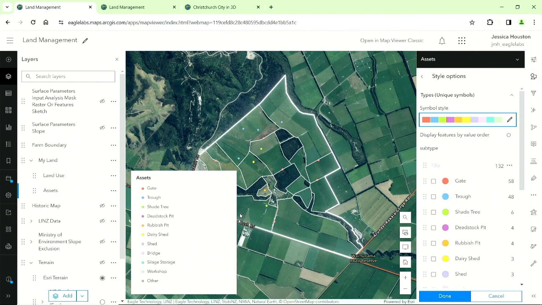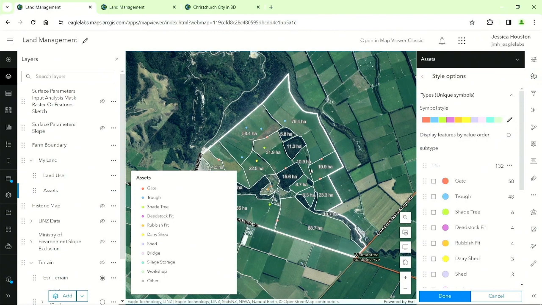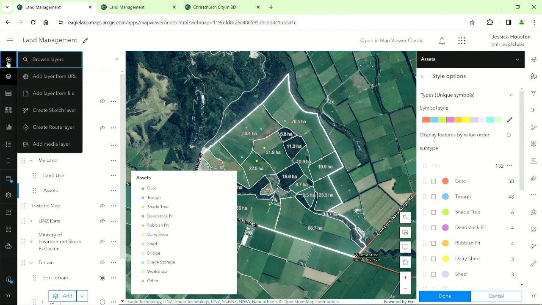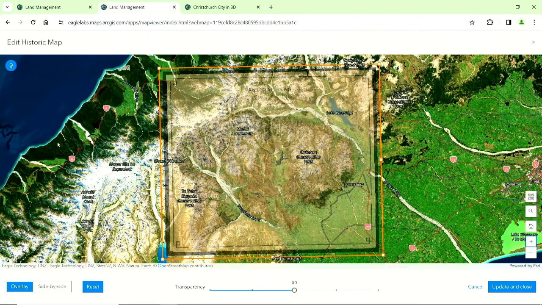But sometimes we need to look into the past to get insights into the future. So in this case, I want to add some media. Some of you may be familiar, this came out a little bit ago, that we have the ability to add media, which is basically just georeferencing images onto our maps.